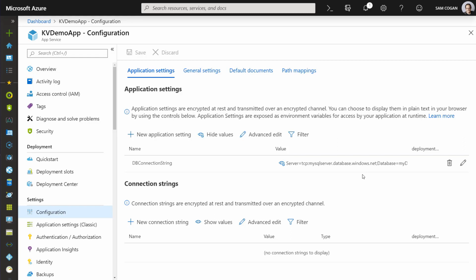You can even have them come from different KeyVaults just by changing the value of the vault name in that reference section.